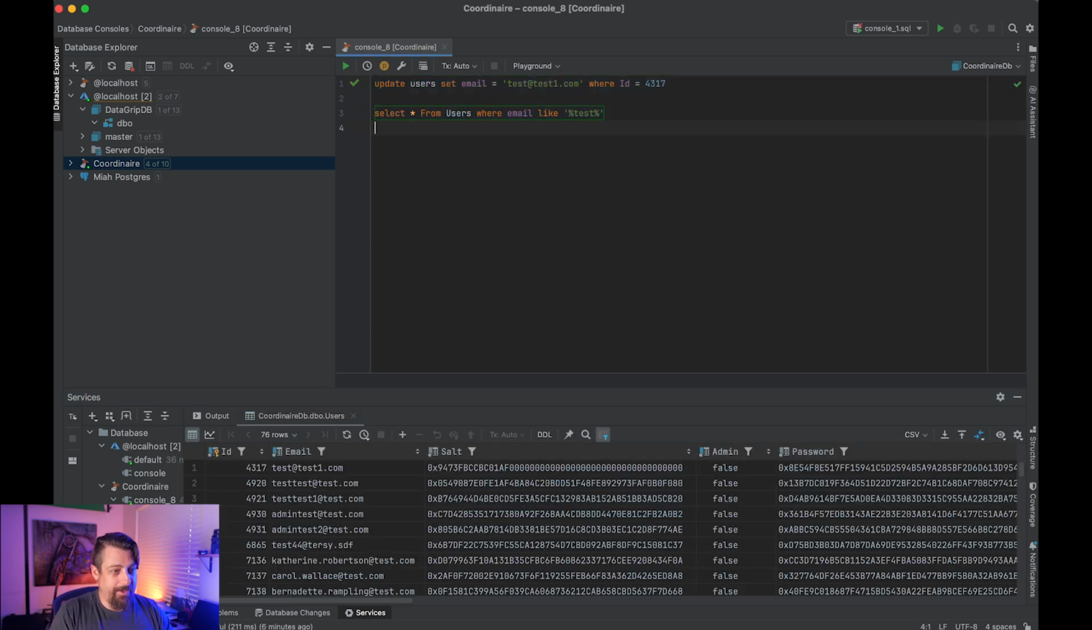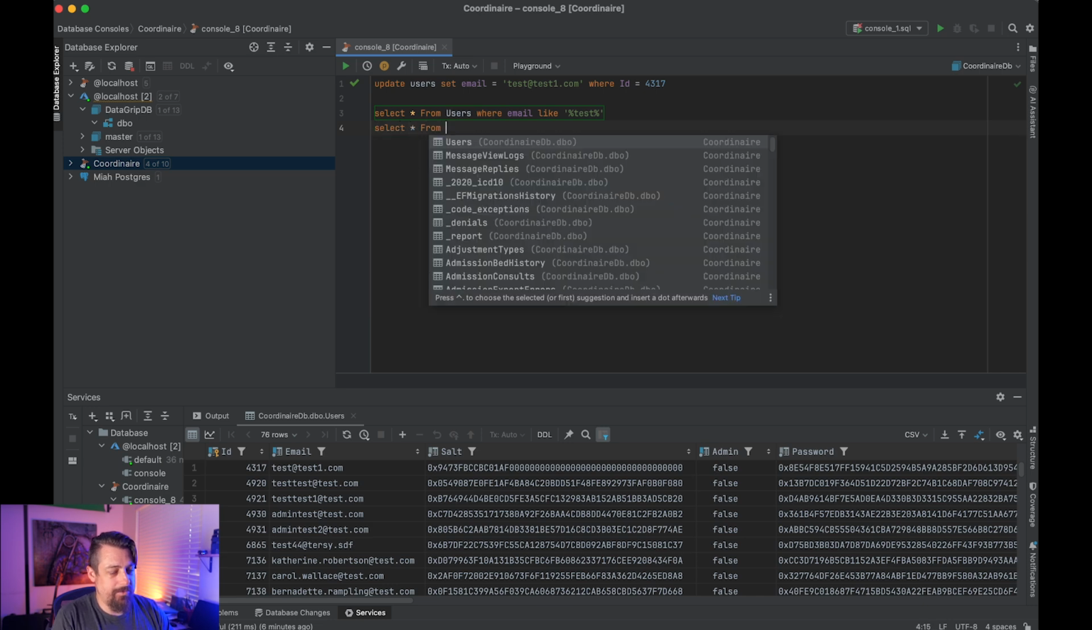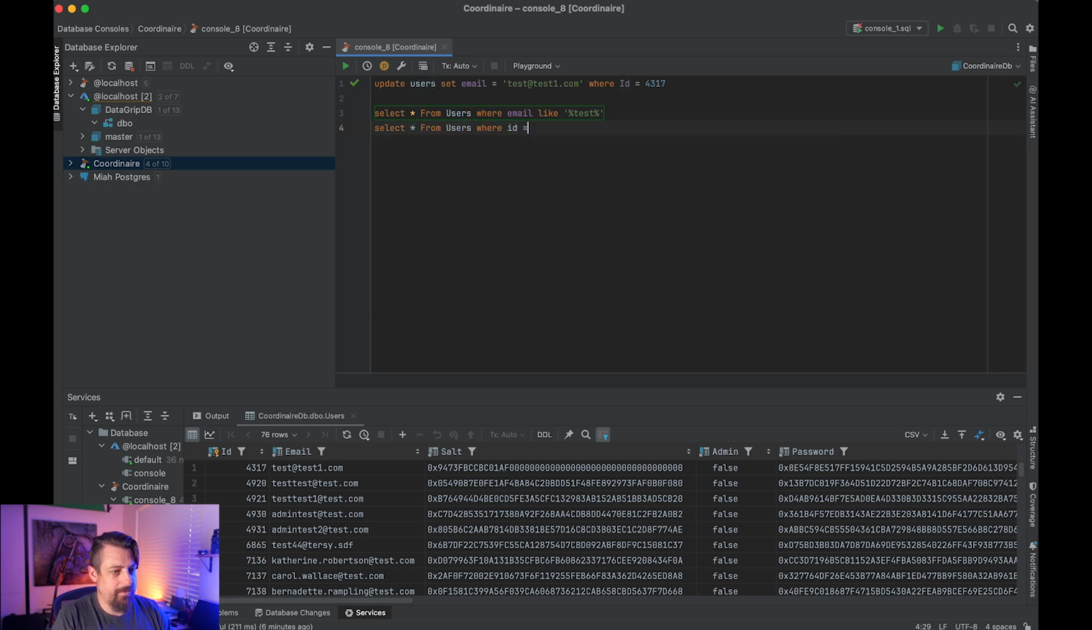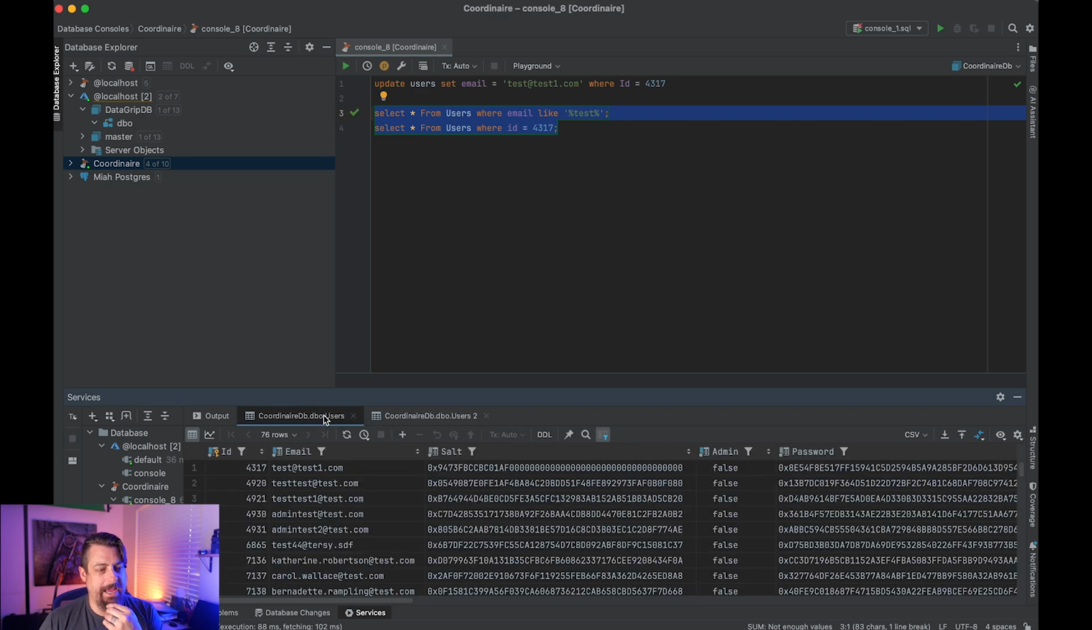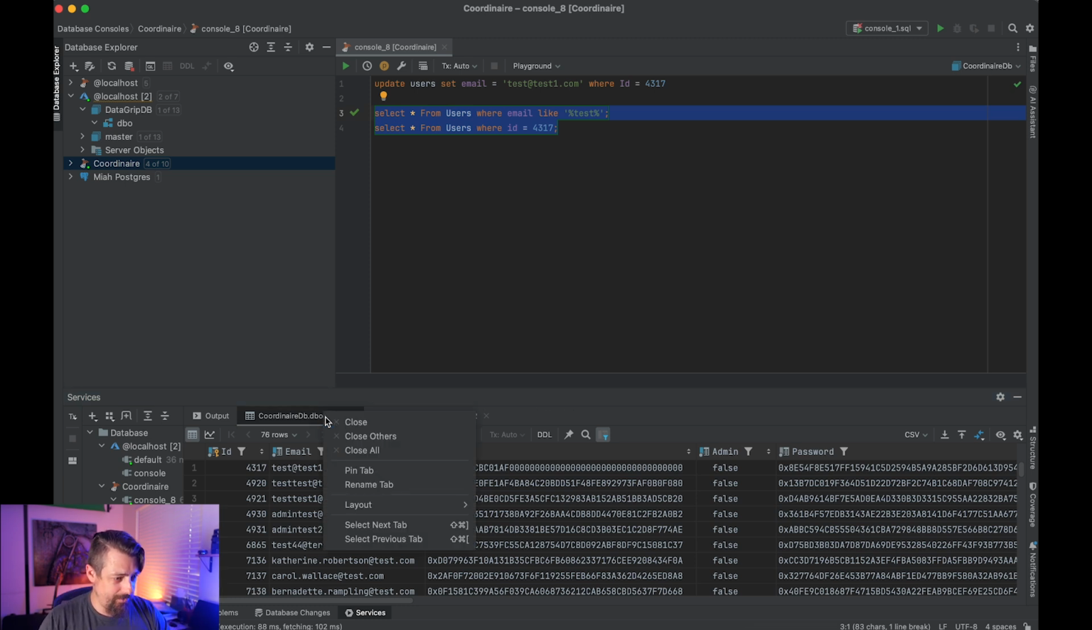Same thing if I do this, and I want to run two queries, it gives them to me in two different tabs. The reason I dislike that is because if I'm running two queries like that, it's because I want to see them at the same time. I want to compare them. I want to look at them. And I don't think there is a way.